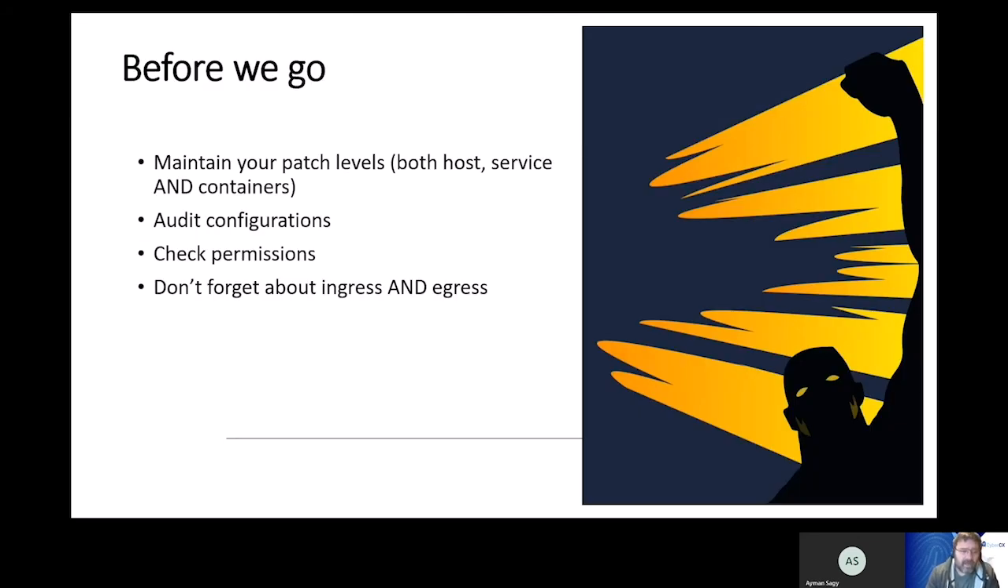That said, we're almost at the end. Just before we go, I wanted to remind you of a couple of key highlights that you need to take into account if you're running Docker or container or Kubernetes clusters. Just going to reiterate, make sure that you maintain your patch levels, both for hosts, services, and containers. Audit your configurations and permissions quite regularly. Remember that in the end, with containerization and orchestration, everything is primarily software. And as with any piece of software, bugs and misconfigurations do tend to creep in. So keep a continuous eye on that.